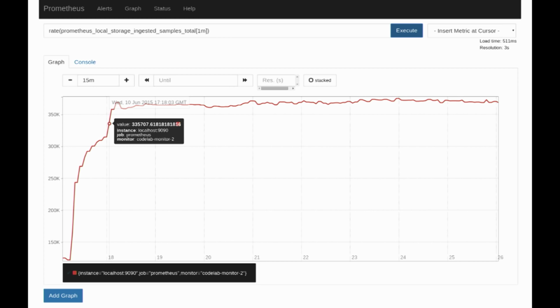Let's check. So what is this? This is the Prometheus expression browser. If you can read the fine print, and if you know Prometheus, you can already guess what's displayed here. This is Prometheus monitoring itself, and it calculates the rate of samples ingested per second.